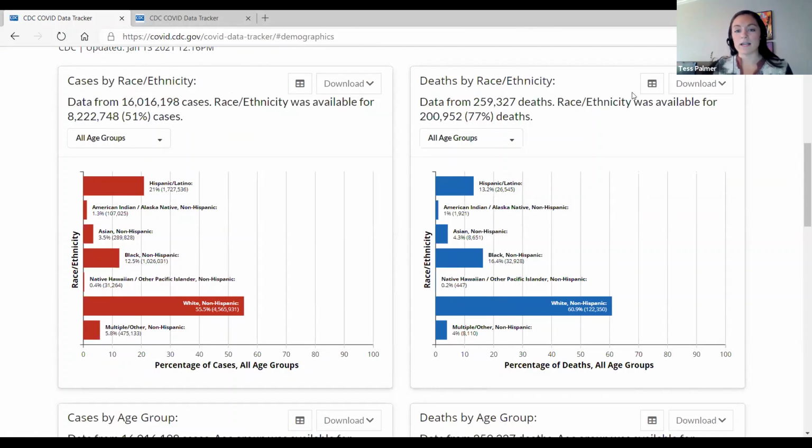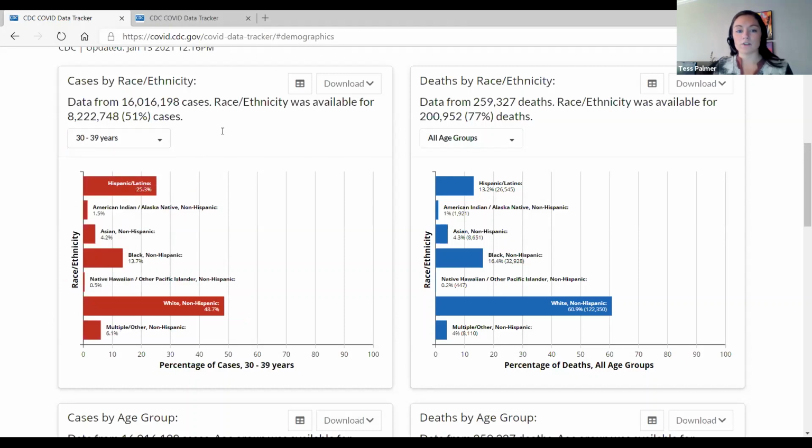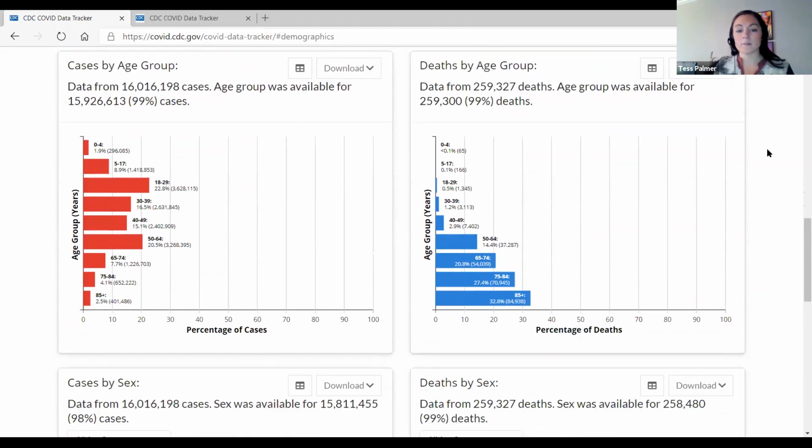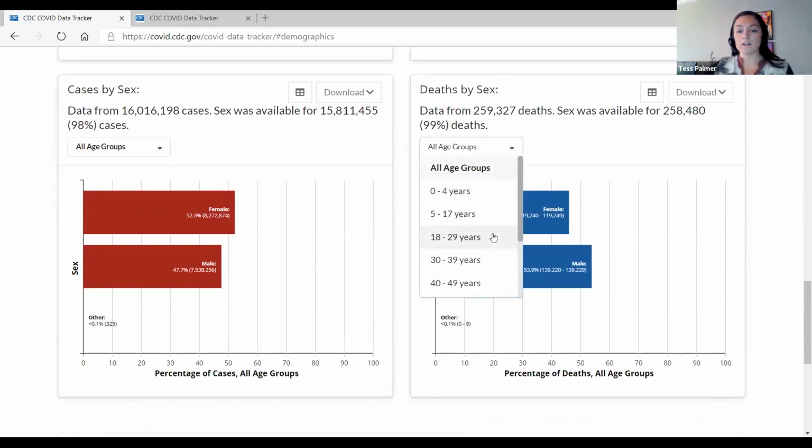because we don't always have all of the demographic information for our cases and deaths. So we have cases and deaths by race, ethnicity, broken down into the different racial ethnic groups, and you can filter these charts based on any age group that you're interested in. You can also download the chart or the data and view those data in a table form as well. If we scroll down, we can see cases and deaths by age group, and then at the bottom we have cases and deaths by sex, again filterable by age group.